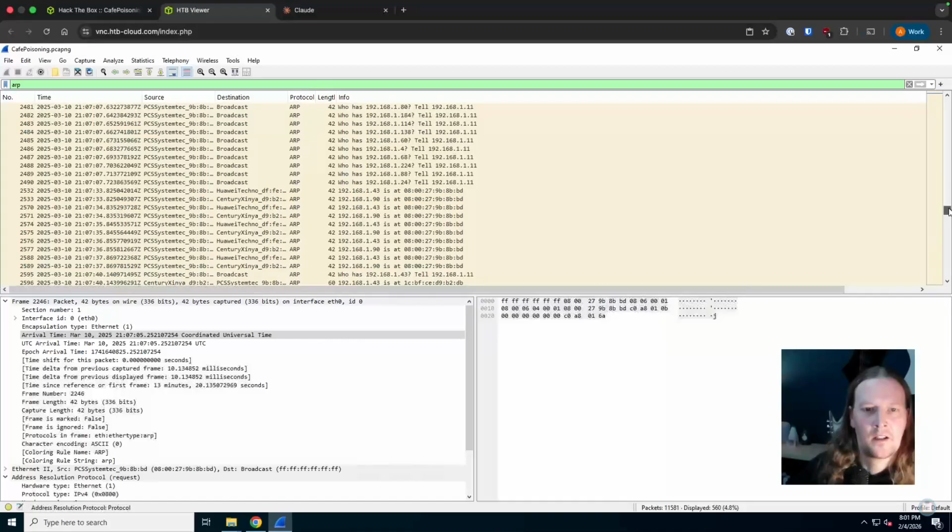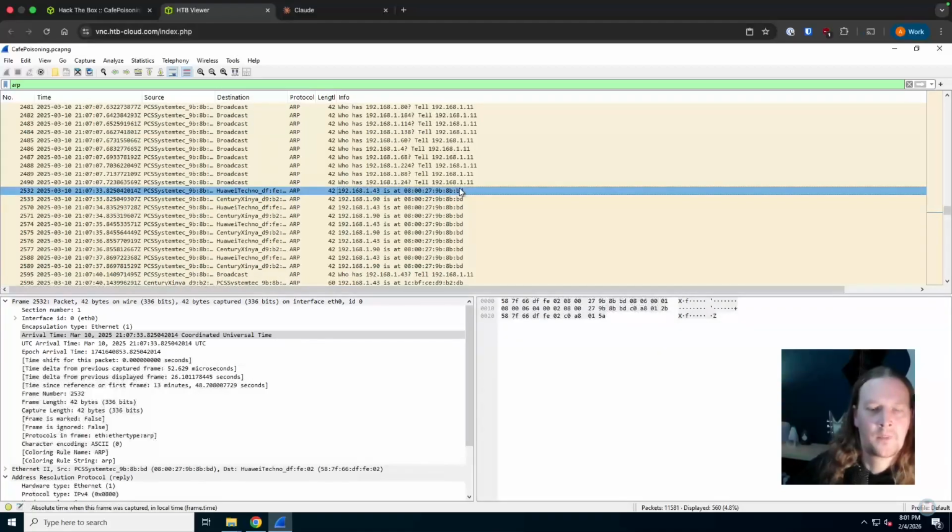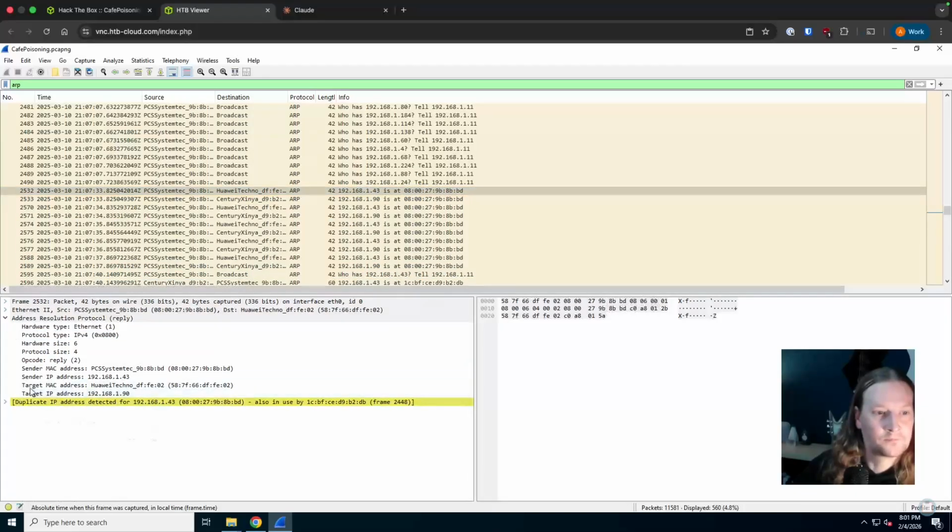Here we can see some ARP responses, ARP replies. We should see that in here somewhere. Maybe we don't. But this is the replies. So we can see here 192.168.1.43 is at this address. So that is an ARP reply.